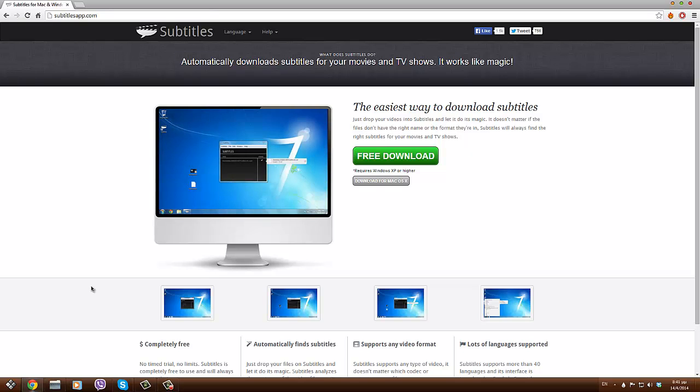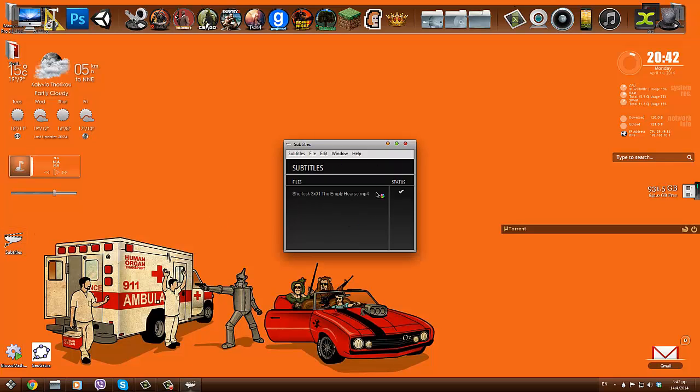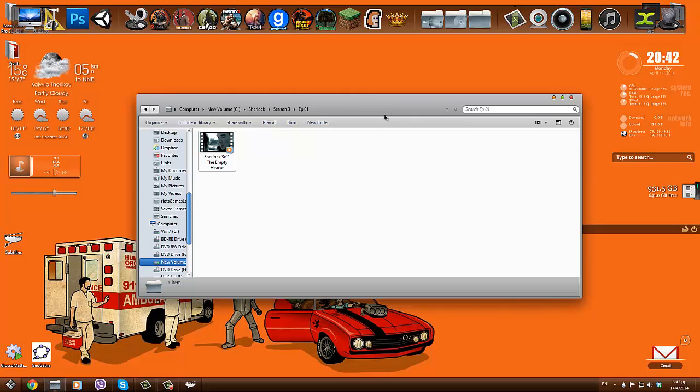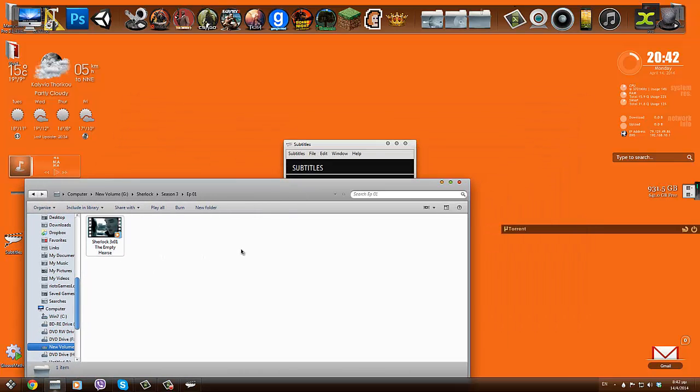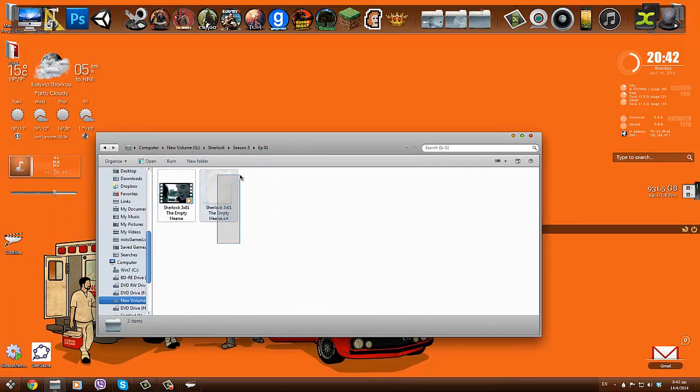You just go to this website right here, click free download, install the application, then you can just open the app. You will have this box right here. You will have to find the episode that you want subtitles for. For example, I have one right here. You just drag the episode into the app, you wait a couple of seconds, then you have this sign right here that says tick. You just click, and as you can see, the subtitle is already out here with the same name as the episode.